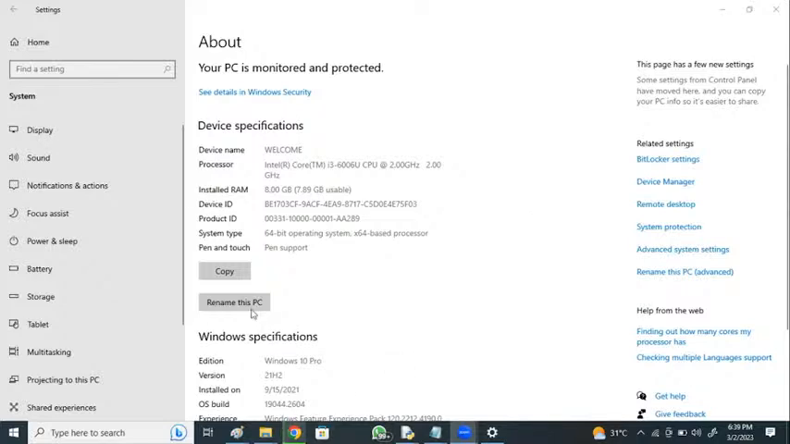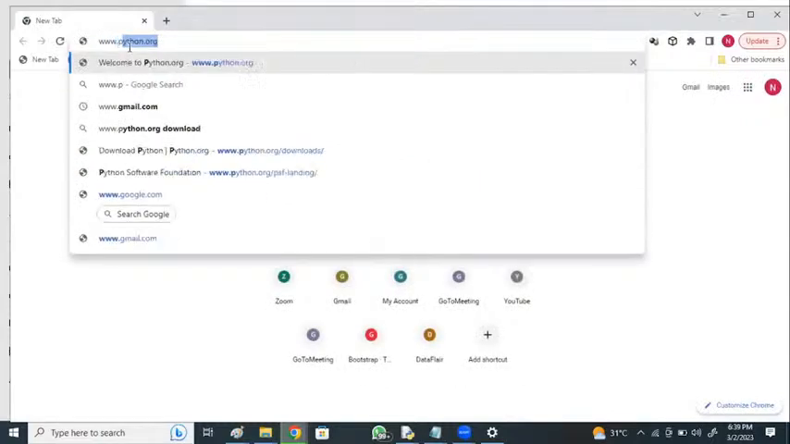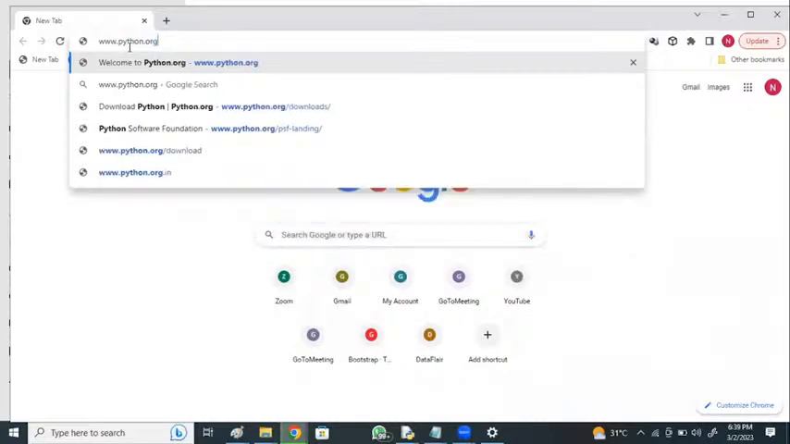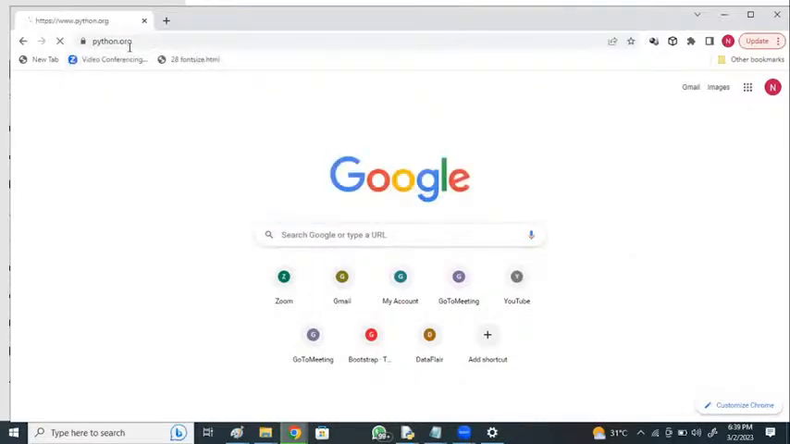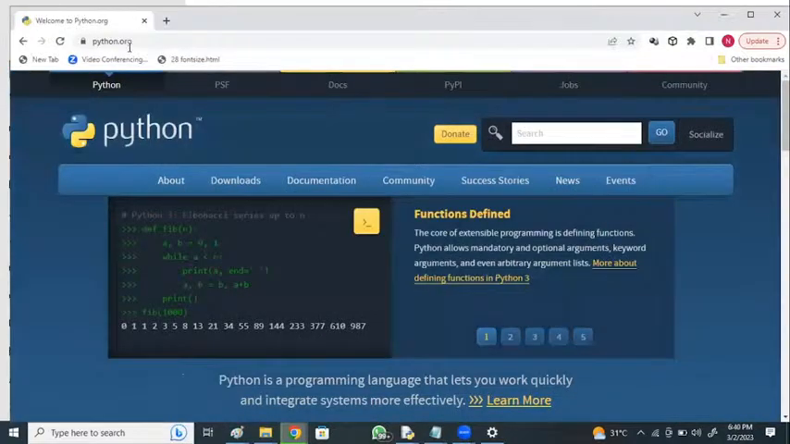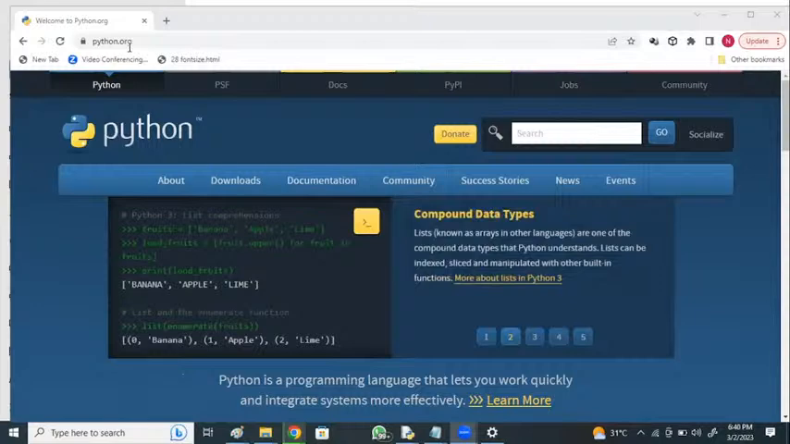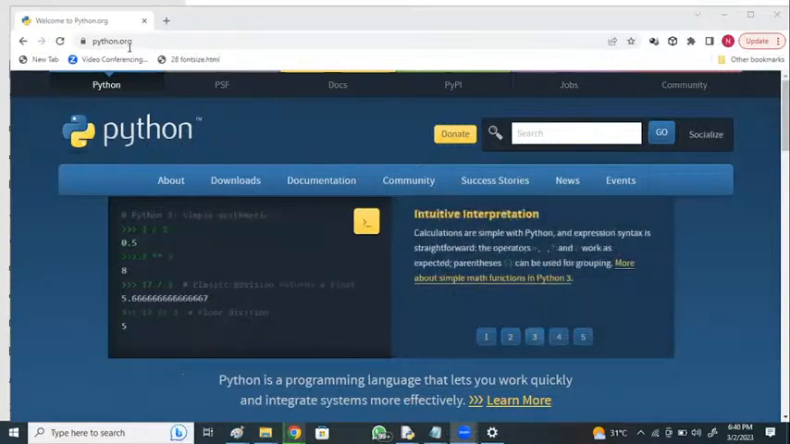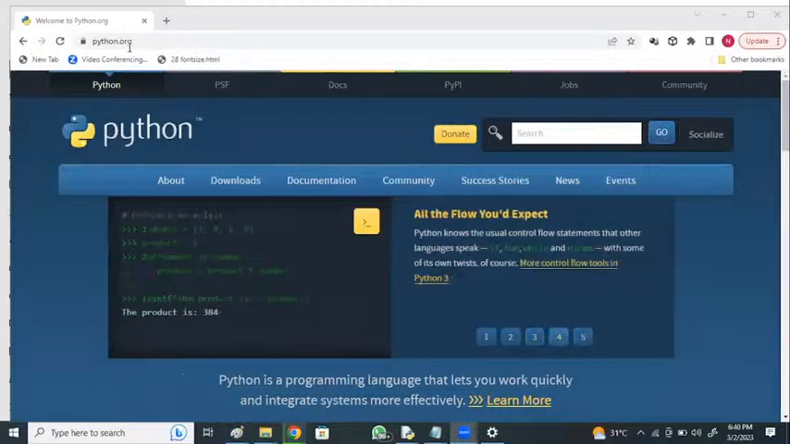Now open Google and search: what is the official website for Python? www.python.org is the official website from where we can download.